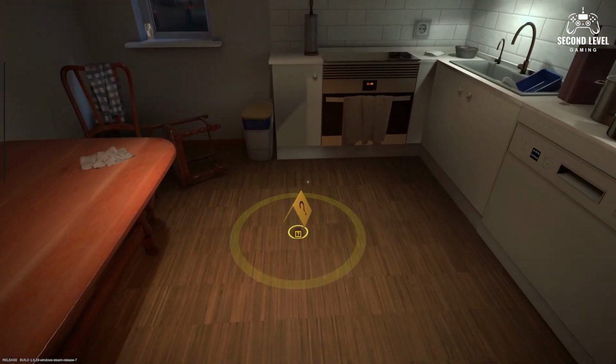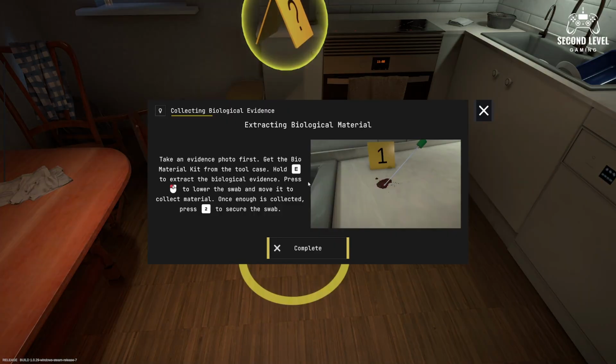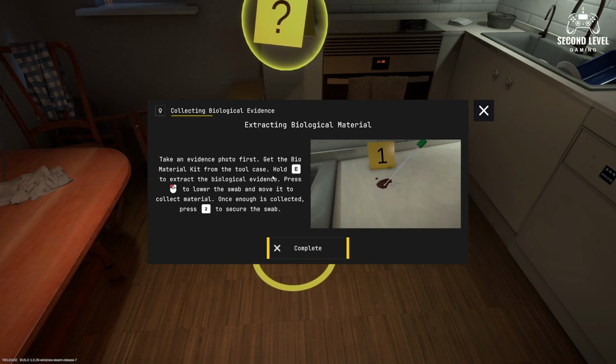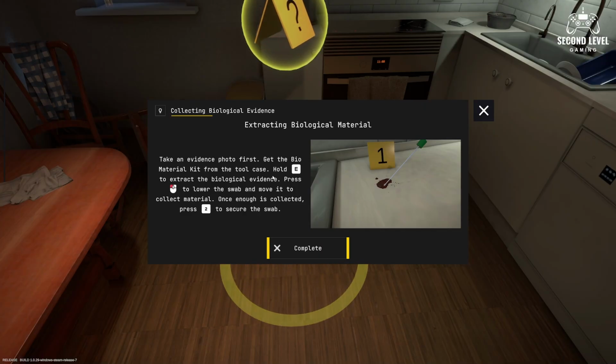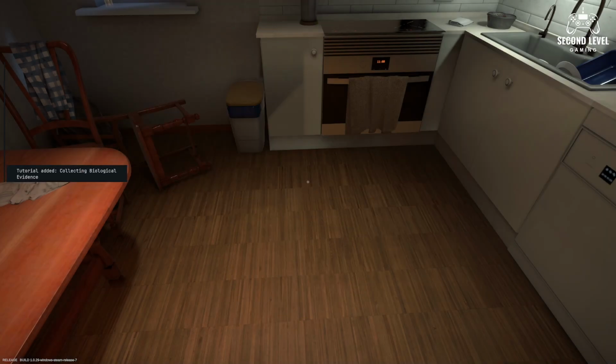Okay, so here we go, in this place here, collecting biological evidence. Let's take a look what that's got to say for itself. Take an evidence photo first. Get the biomaterial kit from the tool case. Hold A to extract the biological evidence. Press the left mouse button to lower the swab and move it to collect material. Once enough is collected, press 2 to secure the swab.